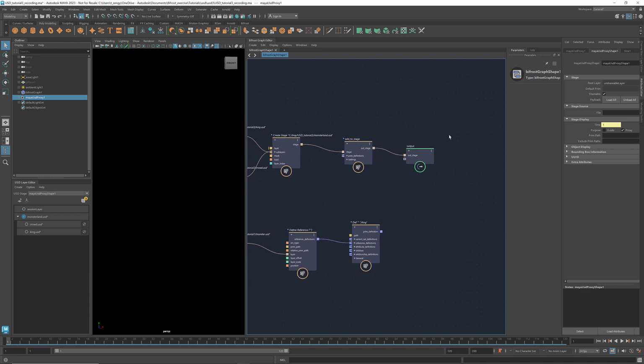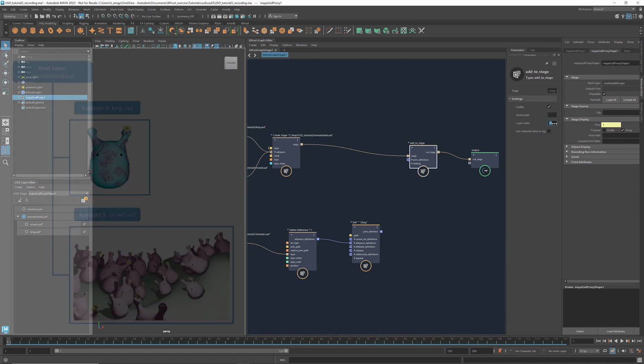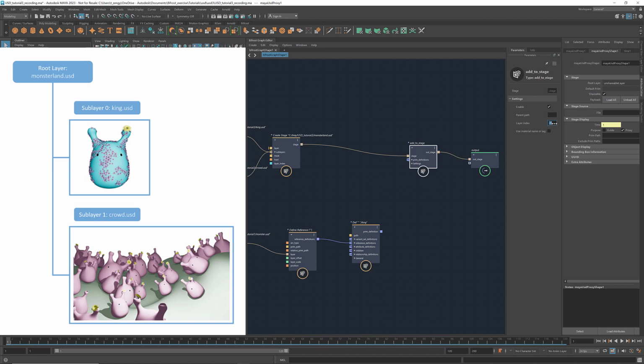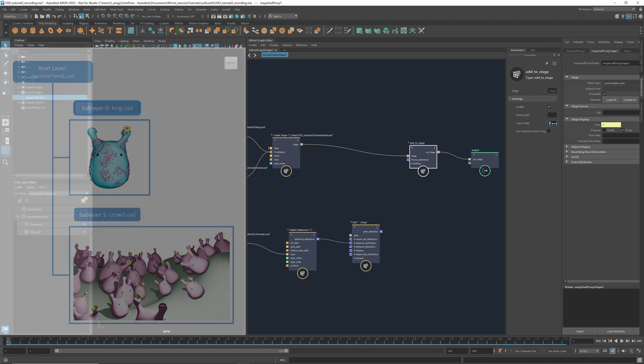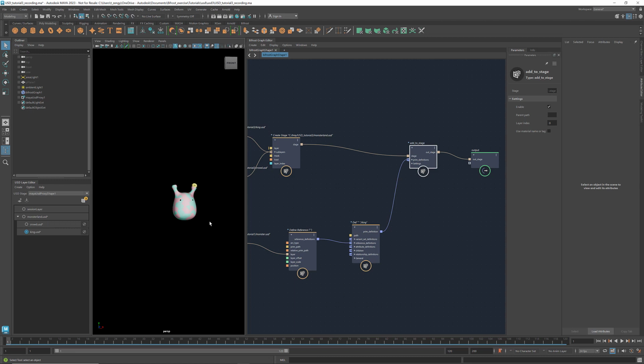To add a prim to a specific layer, we need to specify the layer index in the Add to Stage node. The default layer index is -1, which points to the root layer. We want to add this prim to the first sublayer king.usd, so the index we should provide here is 0. Connect the prim King to prim definitions, and we see our Monster King in the viewport.